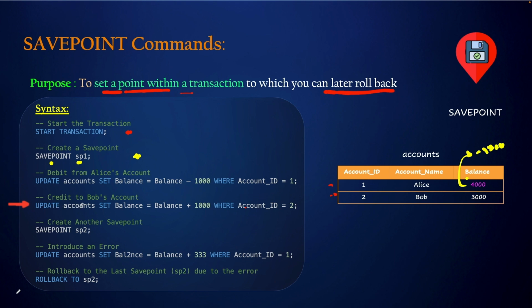In the second statement, you're updating your accounts table and you're trying to add $1,000 to the balance where your account ID equals 2. So you're adding 1,000.